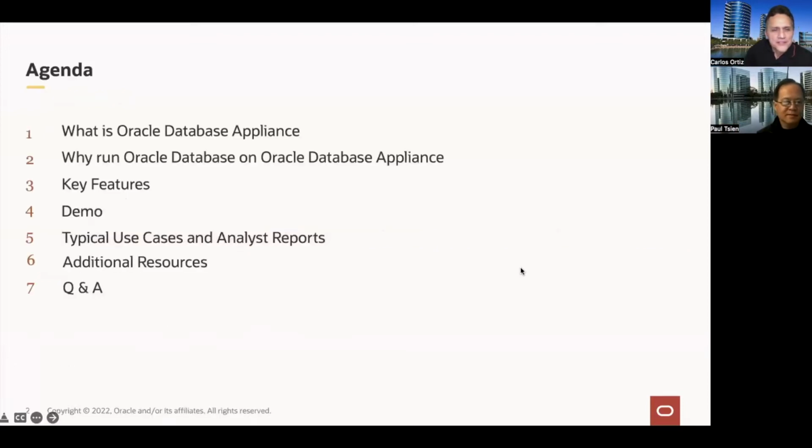So this is the agenda for today. First, we're going to cover what is the Oracle Database Appliance and why you should run the Oracle database on Oracle Database Appliance. Then after that, Paul is going to give you some details on some of the key features. And then we're going to do a quick demo. Then we're going to come back and talk about the typical use cases, some analyst reports that we want to share with you. And then some additional resources where you can go get more details. And then we're going to go into a Q&A.